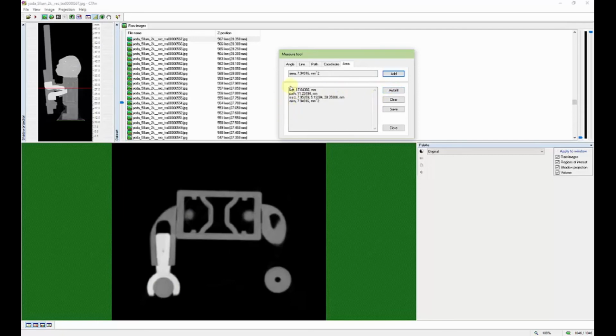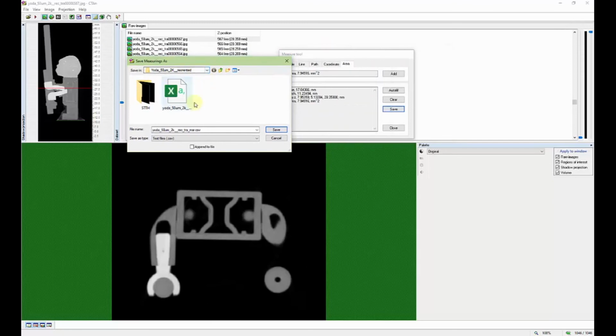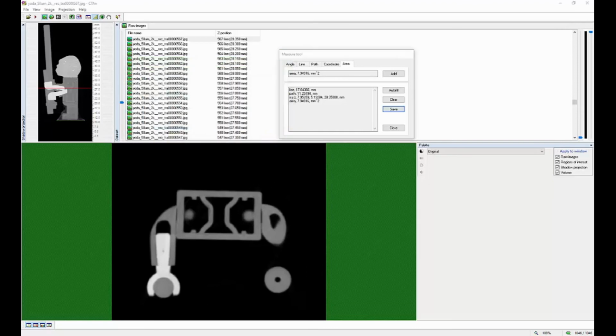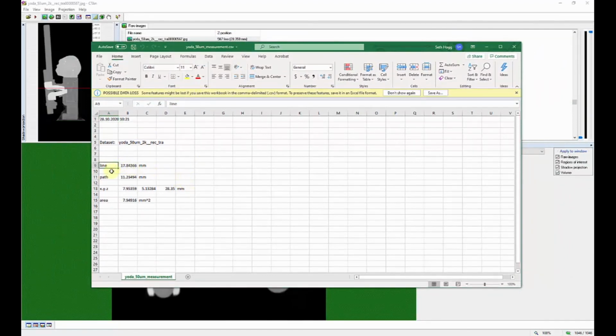Now that we have all of our measurements, we can go ahead and save these to an external file. So if we click on Save, we will see that it brings up our Save Measurings As. We can navigate to the folder where we want to save them. We can give it a file name, like this, and it's going to be saved as a CSV file. So we're going to go ahead and click Save. Now, if we were to navigate to that location, we will be able to create an Excel file based on the CSV, which has each of our measurements listed.